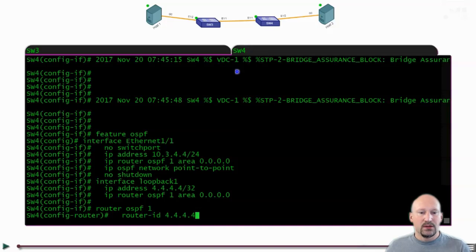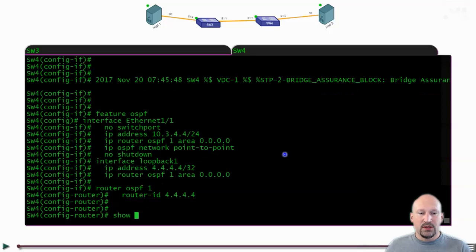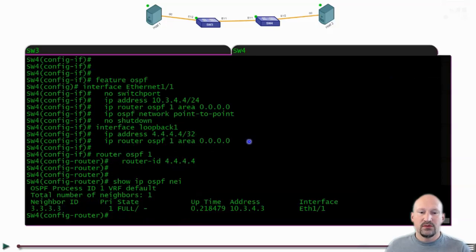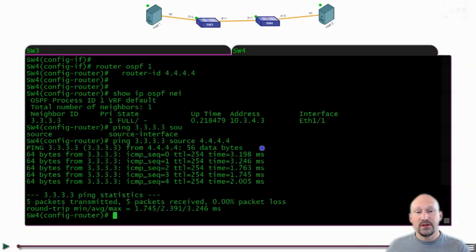And let me make sure, so let me hit enter here. Yes. Let me make sure that we can actually see neighbors across OSPF and they're up, and then we can ping from one loopback to the other. And we can do that. So everything's great. We have an IP network configured.